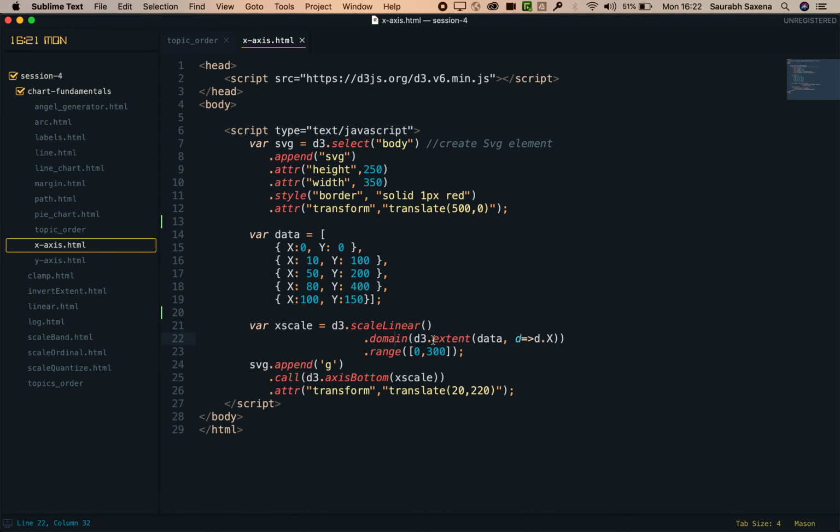So it always maps from a discrete value to a discrete value, to a range. So an extent will return the minimum and maximum value for a range. And on what basis will it return? It will return on the basis of this.